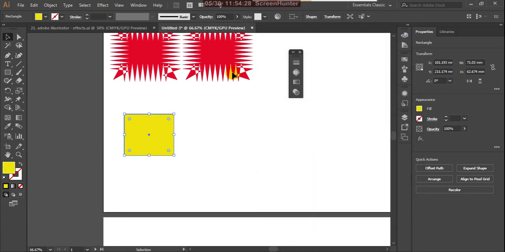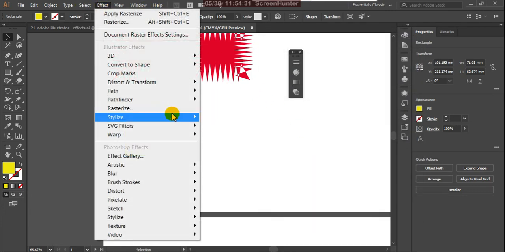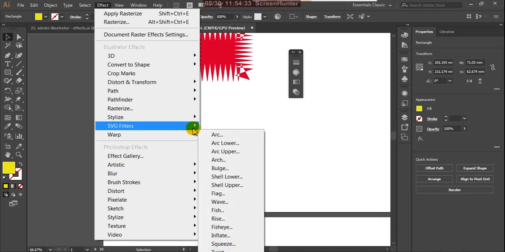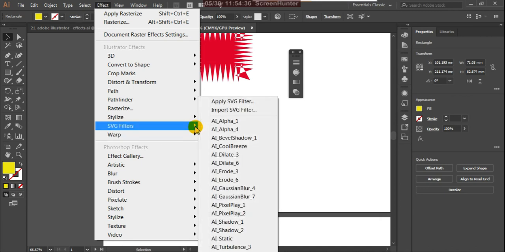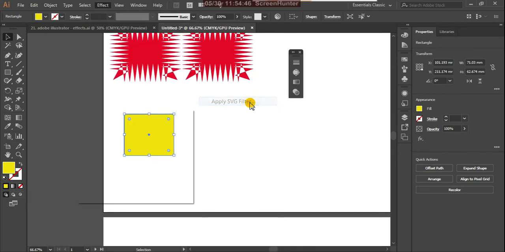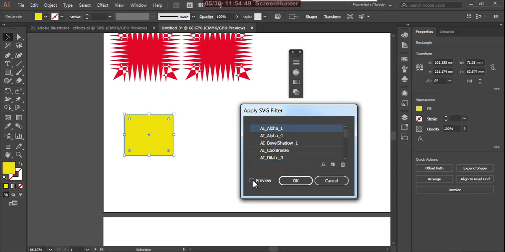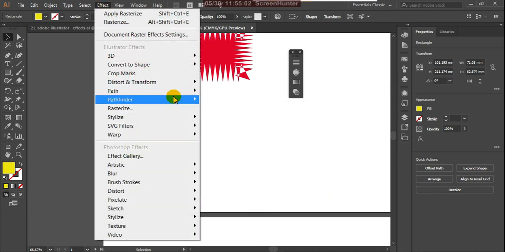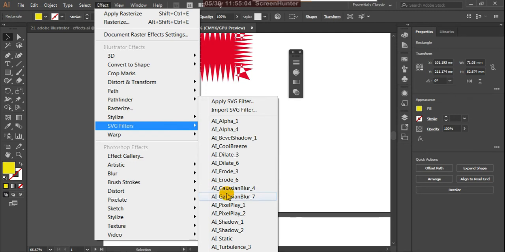Okay, just cancel it. And again here from Stylize, Scribble is over, and these are the SVG filters. SVG I explained to you already. SVG means scalable vector graphics. So in web graphics generally we use this, so you can apply an SVG filter. So by applying this, okay, for web usage generally we use these kinds of filters. These are all the filters.